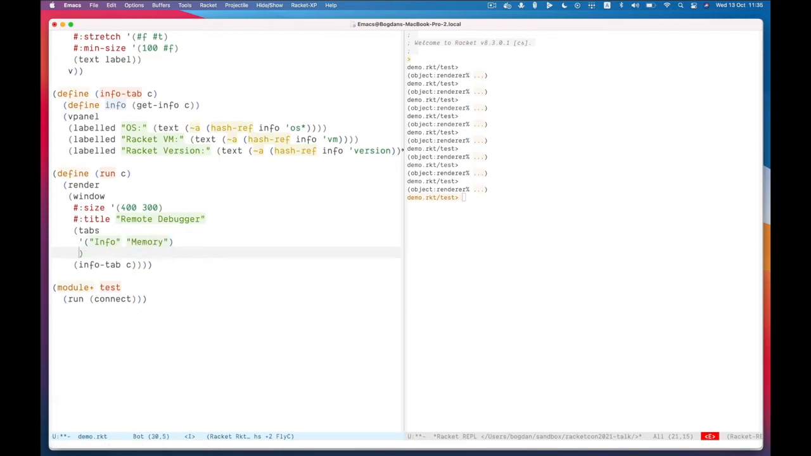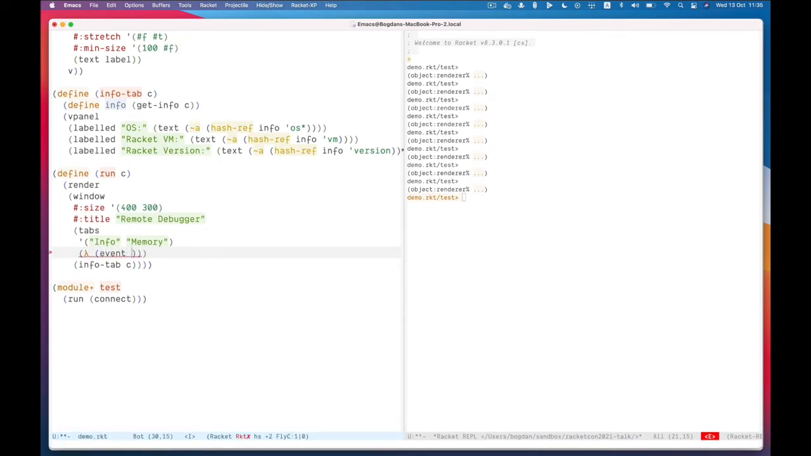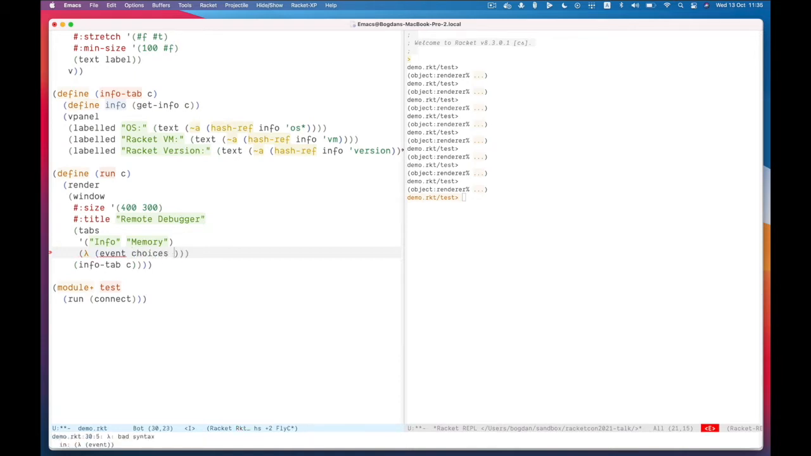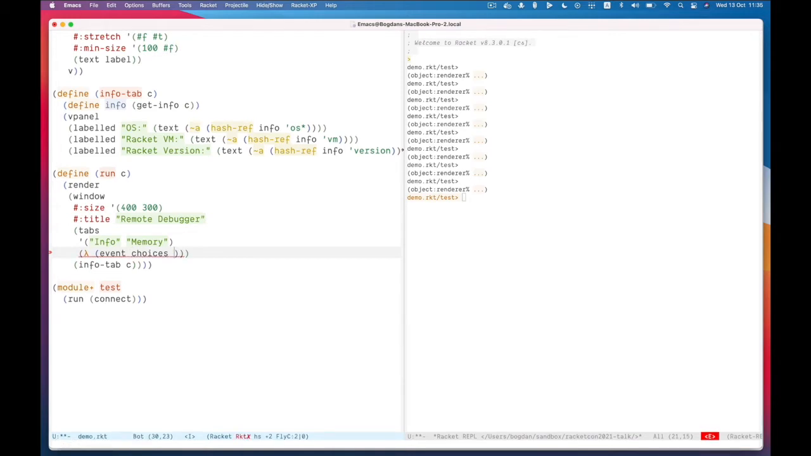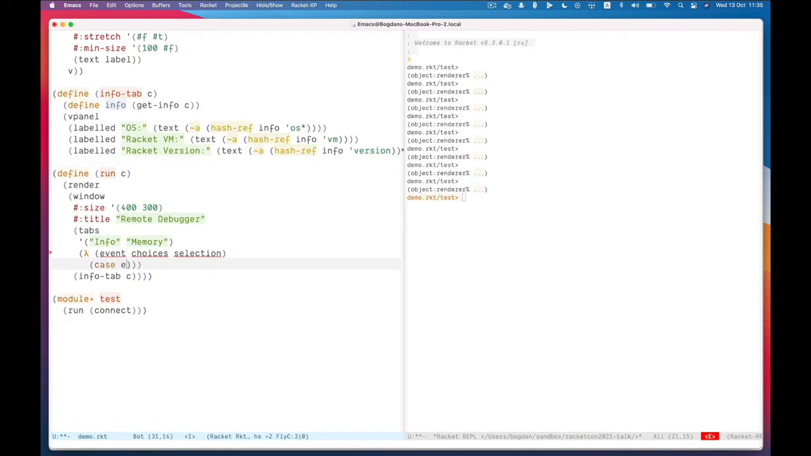And then the second argument is an action function to run whenever a tab is selected or whenever they're reorganized. And that takes an event, a list of choices, and the current selection within the list of choices. So when the event is select, for now we're just going to print the choices and the selection.